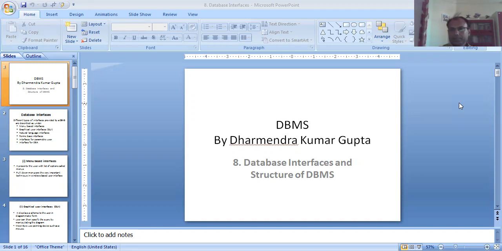So regarding the interface, what we can say? Interface, for example, let's say operating system. So we define the operating system as an interface between the user and computer. So what we can understand with the term interface?